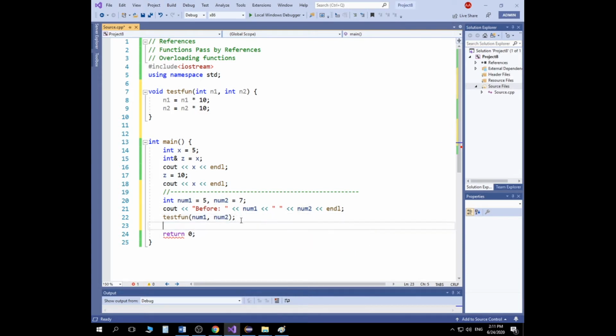And you know what? Let me just make it a little bit more confusing. I'm going to change this one to be num1 and this to be num2. Okay, and let's go and do before and after. Okay, so what's going on here? Now we covered this part. Let's talk about this part here.